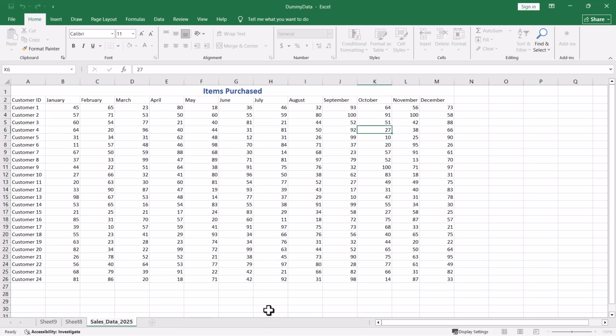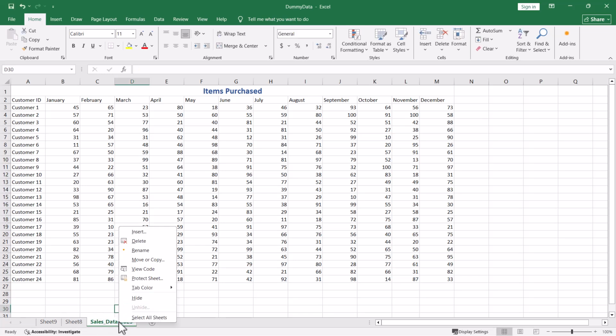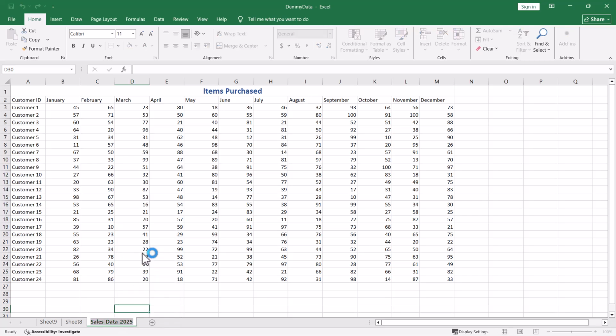Let's look at another way of renaming our worksheet. Right-click on the worksheet name to access that context menu again. Look what happens. I can hit rename, and the tab highlights for us, ready for editing.